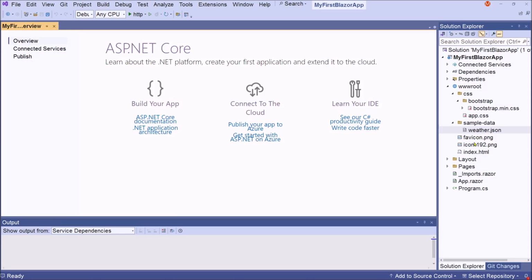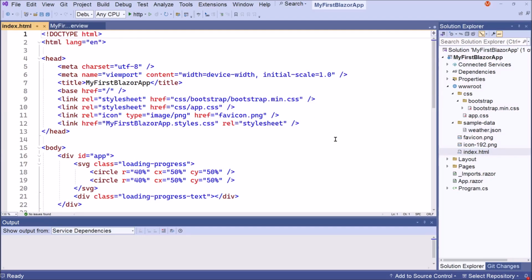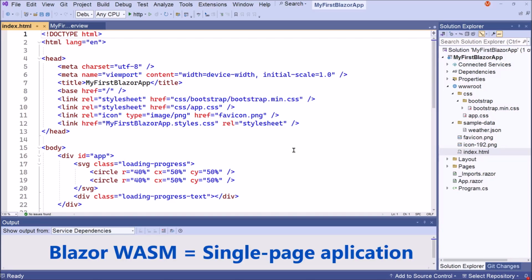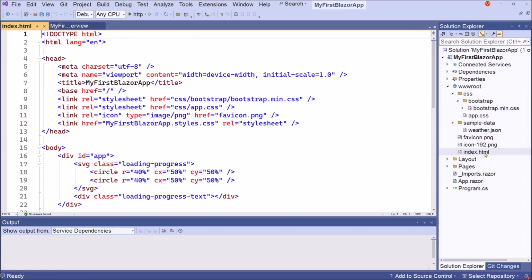Then we have here some images, for example, icons, image files. Finally, we have here index.html. Actually, this is the only one HTML file inside this application, because this application is a single page application. Namely, Blazor WebAssembly is a single page application. Therefore, this is the only HTML file inside this application.